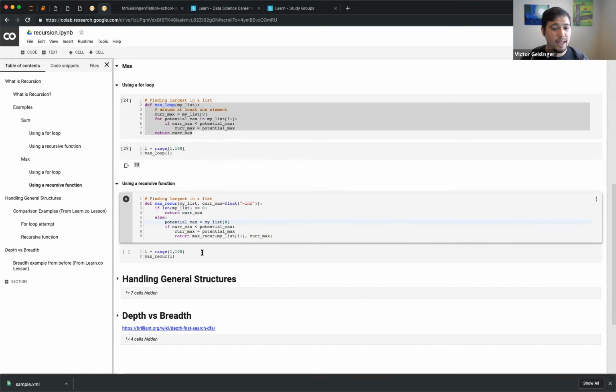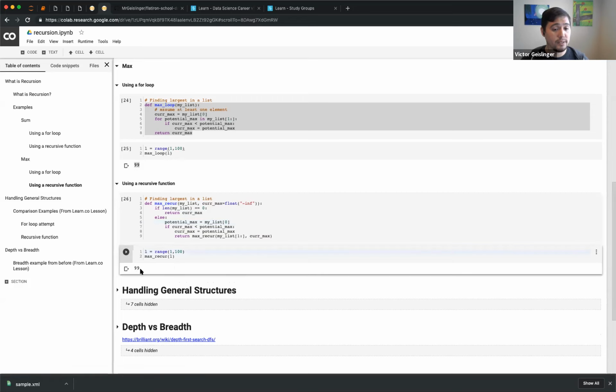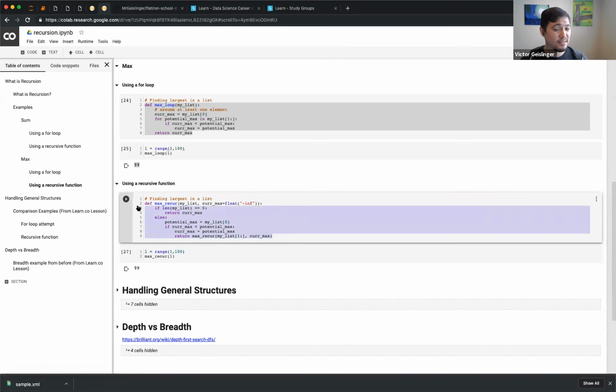So now we can see if this works. It should give us the number 99, and you can see it gives us 99. Cool. Any questions on how this works? This is, again, not an easy thing to wrap your brain around, but it can be useful.